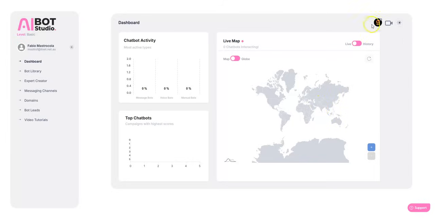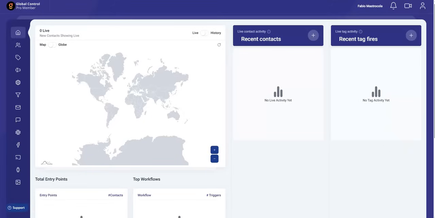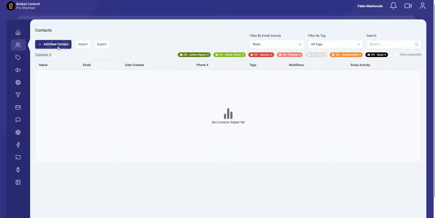Okay, so just up here, just to let you know, this is a global control center, which is an integration that comes with the actual AI Bot Studio. So this is again the dashboard, and it's got some great information in there. But here you'll have access to contacts, so it'll be a bit like having your own database. We can actually add new contacts, import contacts, and or export contacts as well.